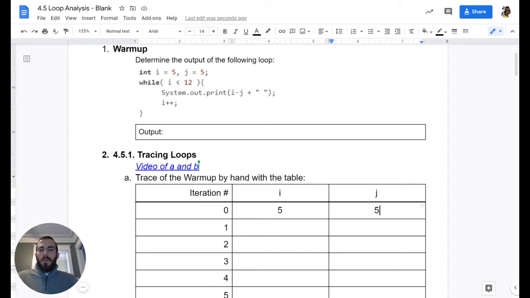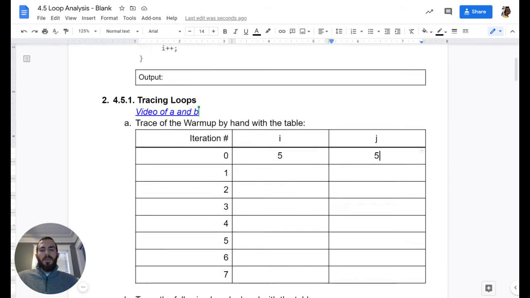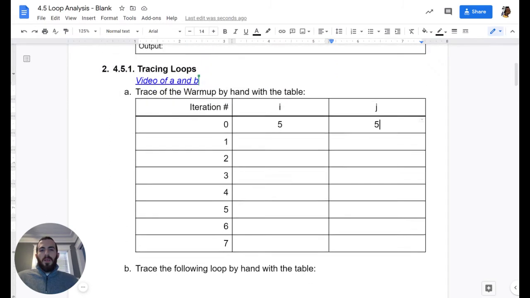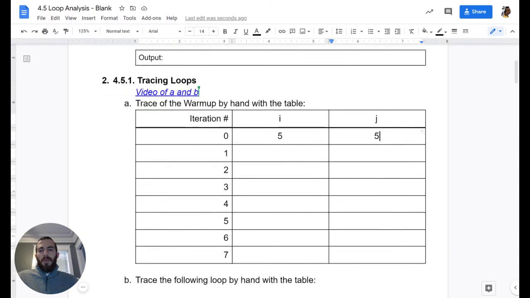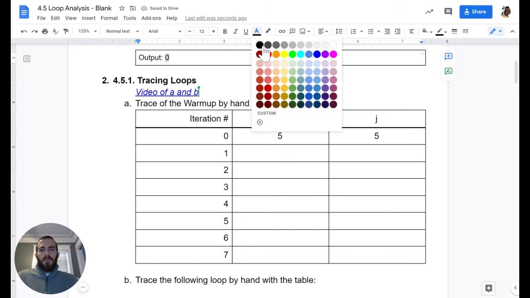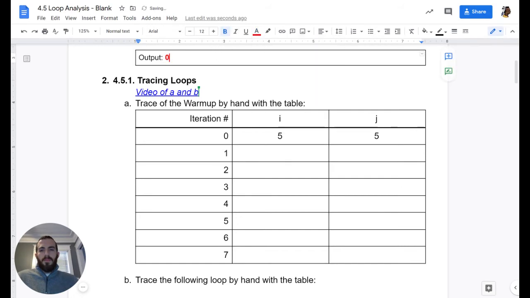Now we're going to enter the loop. So we check, is i less than 12? It is. So it's going to print out i minus j. So 5 minus 5 is 0, and then give us a space. So the output is up here. So we're going to get 0, space.